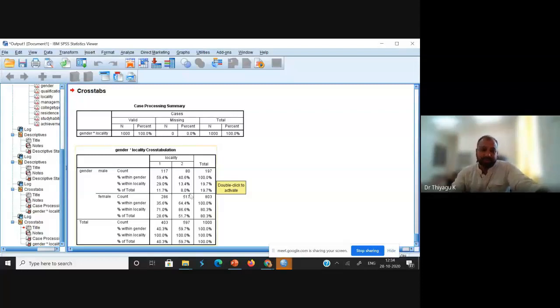It is better to consider the total, whole, because only then can you check the 19.7 and 80.3. It means most of the students are female compared to the male. Male samples are only 197, females are 803. If you see from the data set, we can easily understand only 19.7% from the male side, 80.3% from the female side. Total to 100.